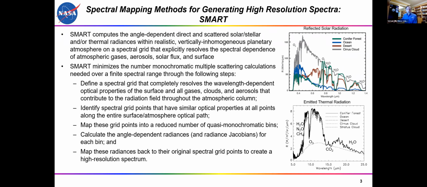And so I'm going to completely resolve the wavelength dependent optical properties of the surface, all of the gases, the clouds, the aerosols, everything that contributes to the radiation field. I'm then going to identify spectral grid points within those 10 to the 7 spectral grid points I have. Guess what? You're going to find that some of those grid points are very, very similar to other grid points in that very large array. So what I'm going to do is try to identify the grid points that all have very, very similar optical properties. I'm going to combine those together into a smaller number of spectral grid bins.